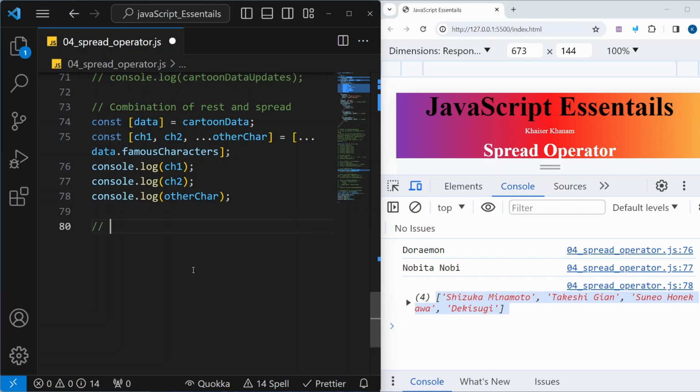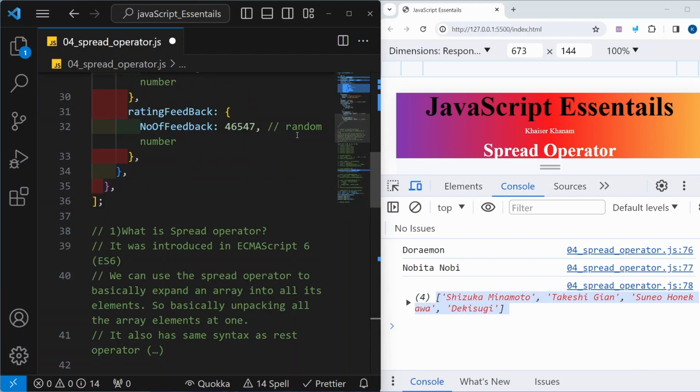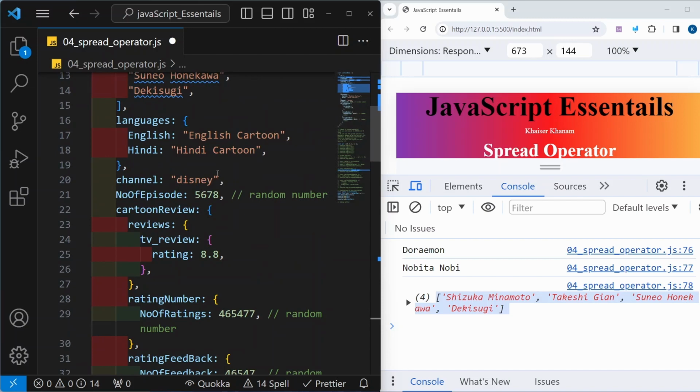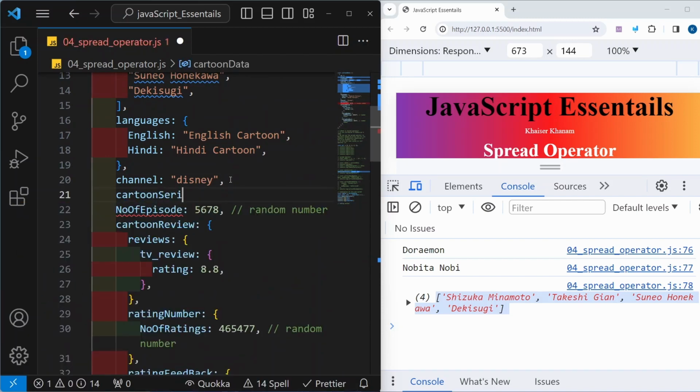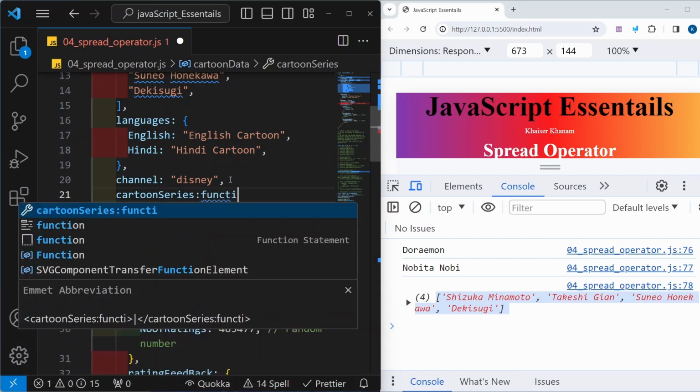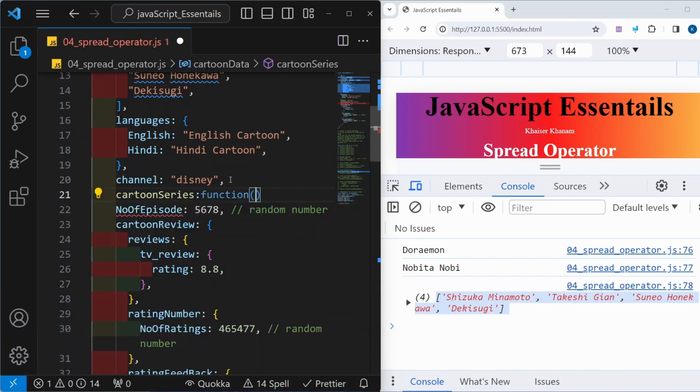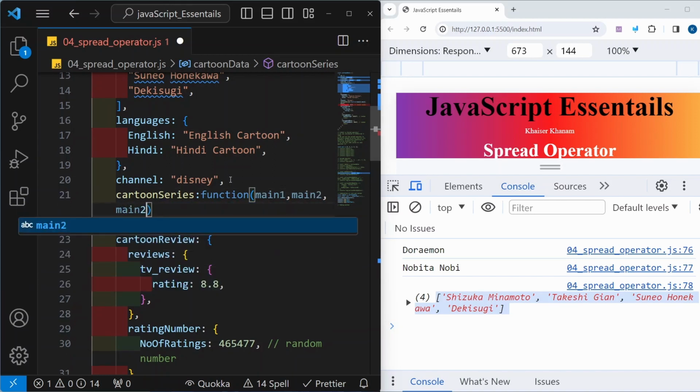Now let us add a method inside our object. Adding method. I will come on top and this is our Disney channel. Below this, I will be adding cartoon series. This will be our function and it is going to take 3 arguments. I will write here main1, main2 and finally main3.